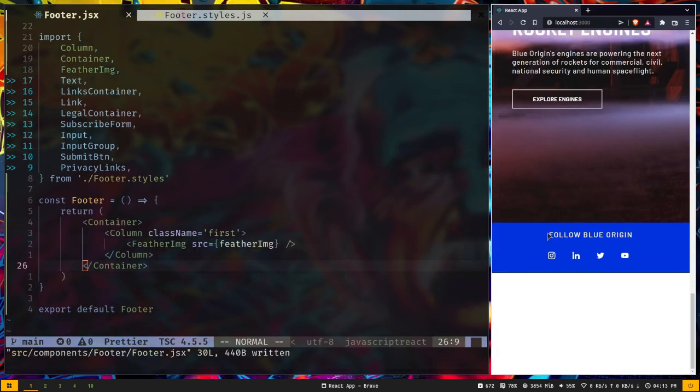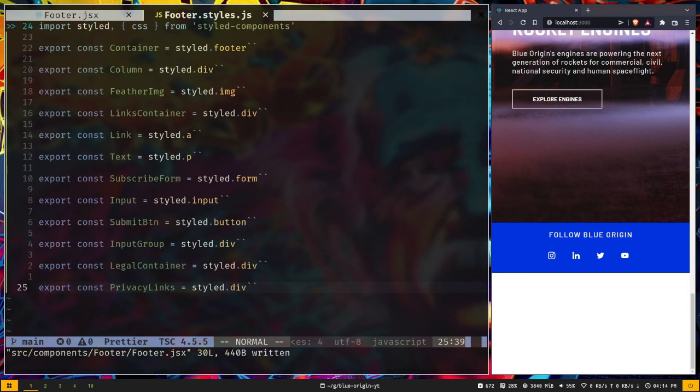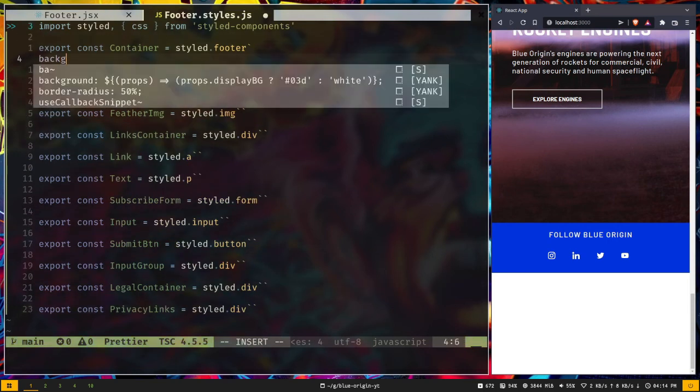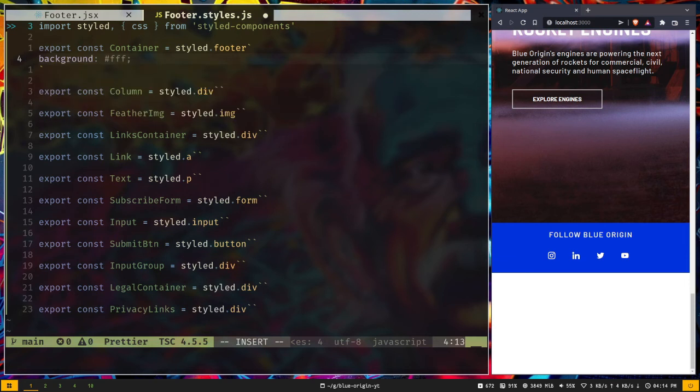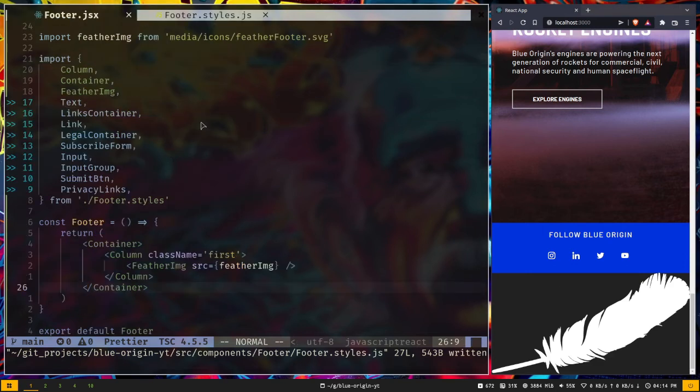So if I scroll down we don't see the feather image, so let's go to the styles file. I will change the footer background color. It will be #222. Alright, so this is the feather image. Let's go to the footer again.